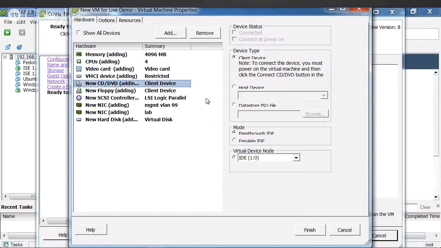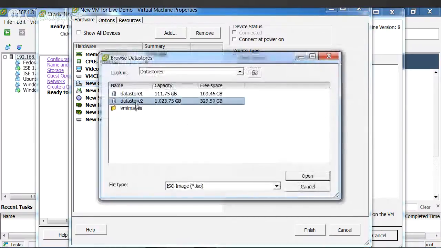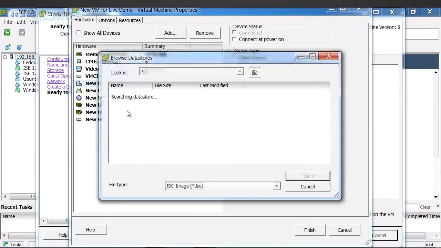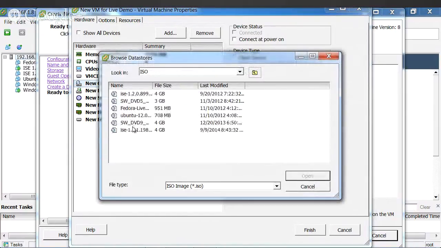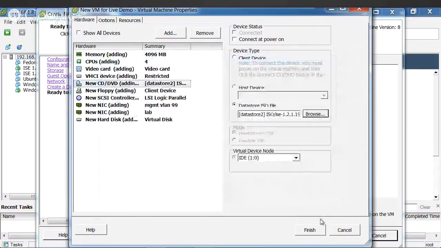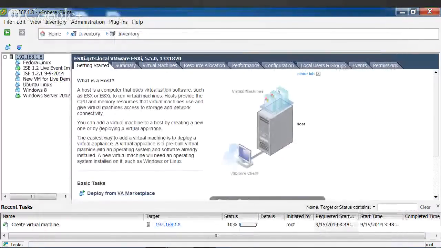And then I go to the CD, I change it to a data store ISO file, and then simply navigate into my ISO folder and grab that ICE 1.2.1.198 image and make sure I set that to connect it power on. And as far as just a simple install goes, that's all I do. Now I've got a new ICE image waiting for me to just boot it up and get going.